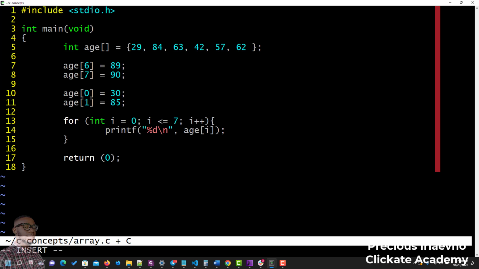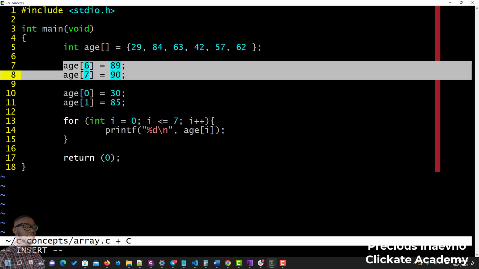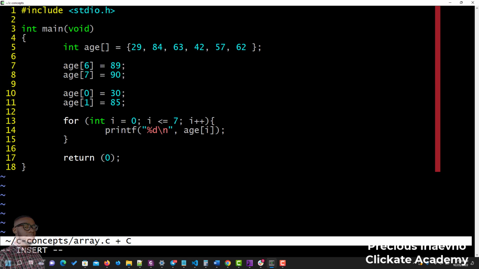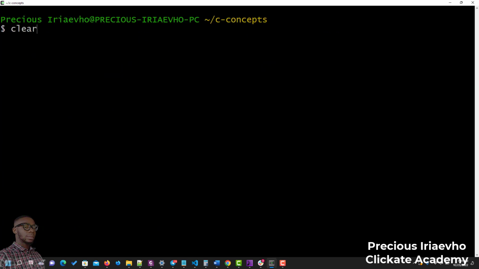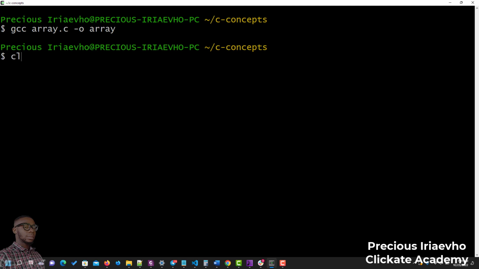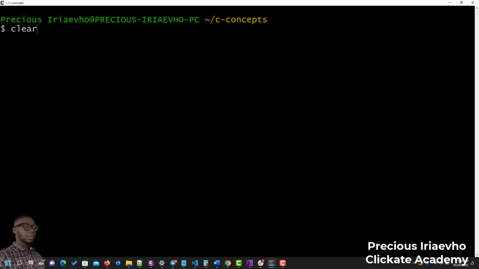So now I'm adding more values to the array, at index 6 and 7, and I'm changing the values of the array at index 0 and 1. Then I'm looping through to print out the values of the array. Okay, so let's see what we have now. So let me clear this, too much error on the screen. Now that our array has been compiled successfully, let's run it.